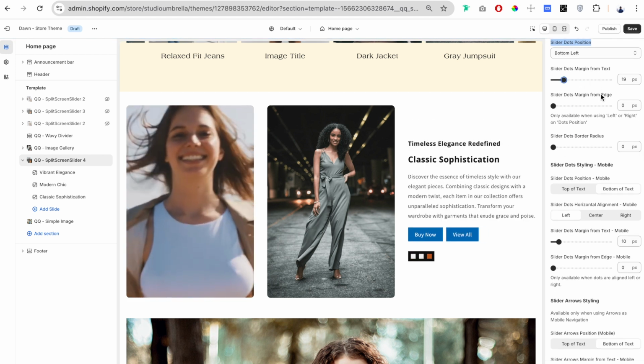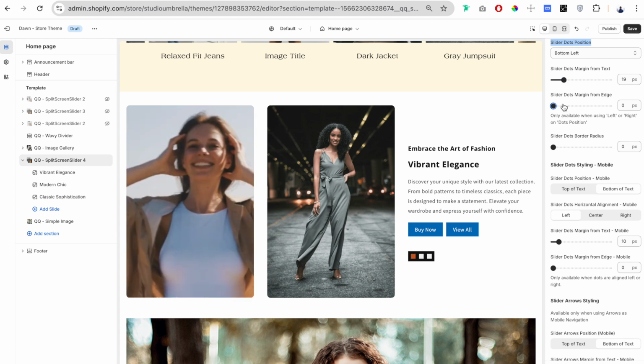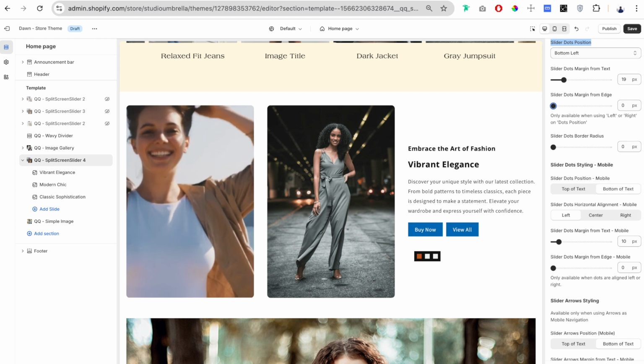Okay, next we have the margin from edge. So this is available when you have it on the left or on the right. So with this field, you can add that margin from the corner. But for now, I'm gonna leave it at 0.